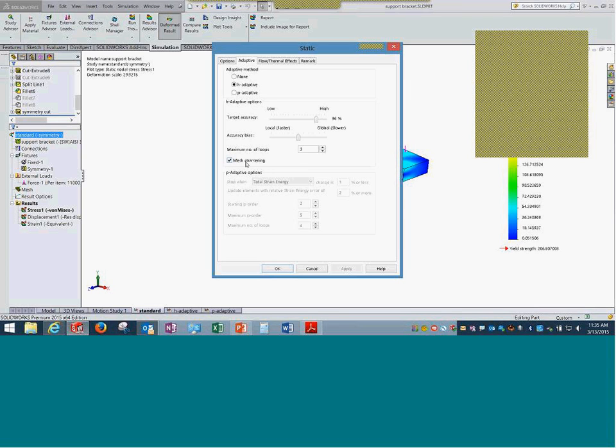So the way this H adaptive works, it is actually remeshing the entire geometry. So it will take a huge amount of time to do this activity, and you can imagine the other drawbacks of using this kind of iteration.